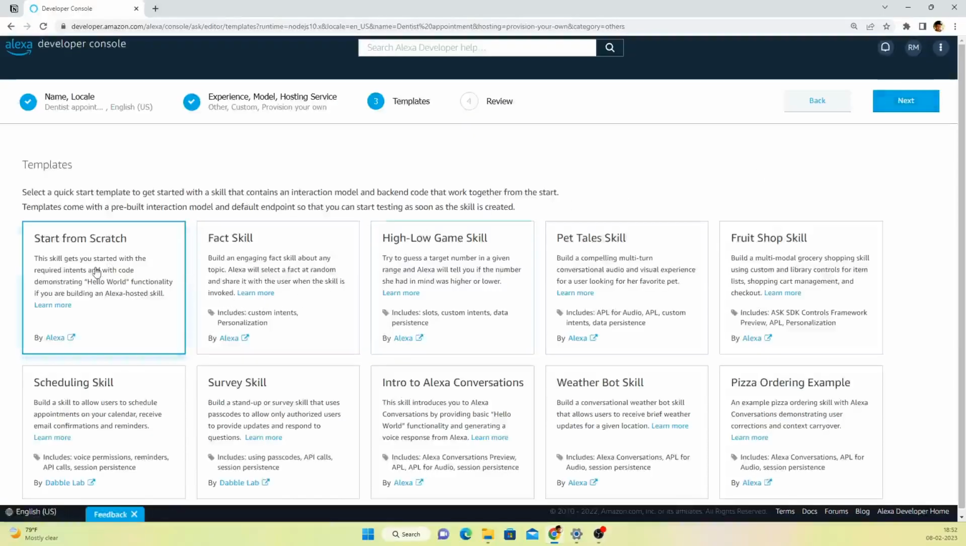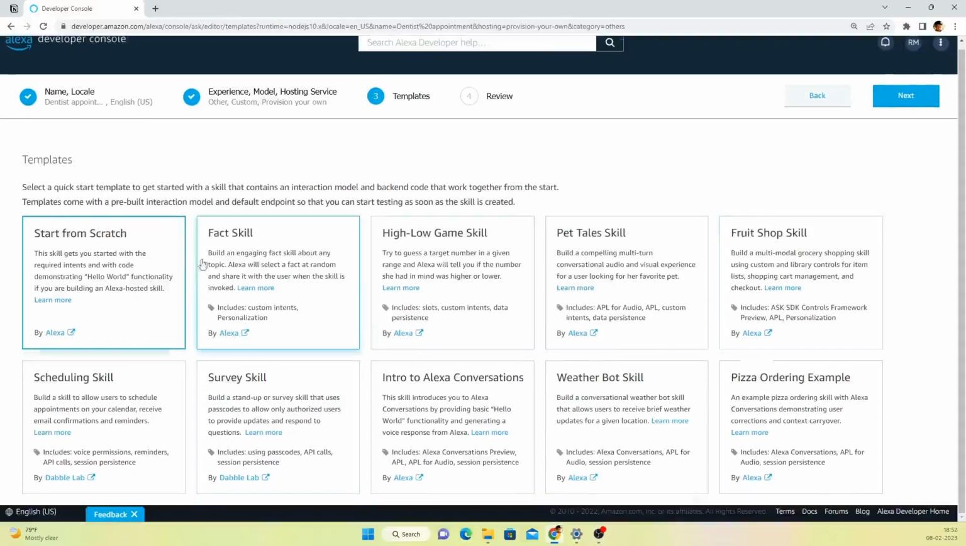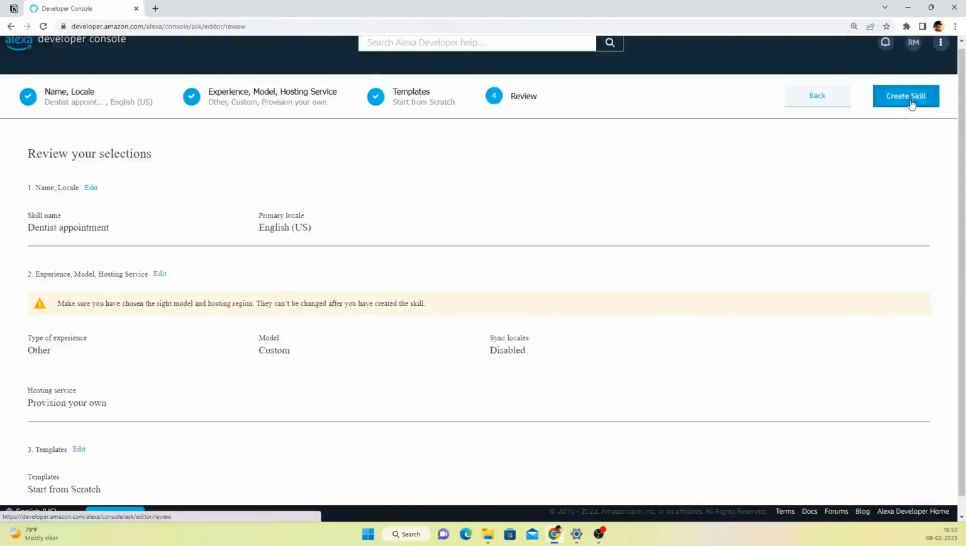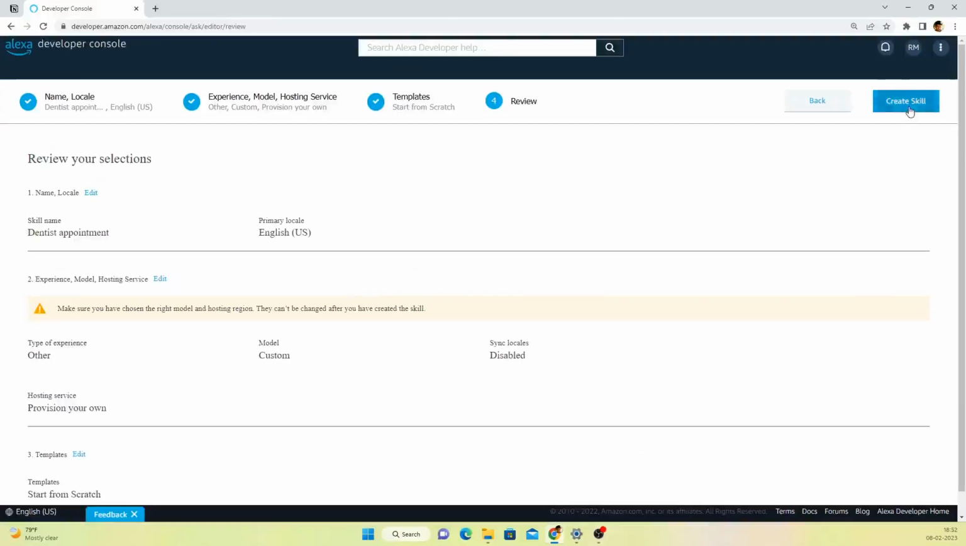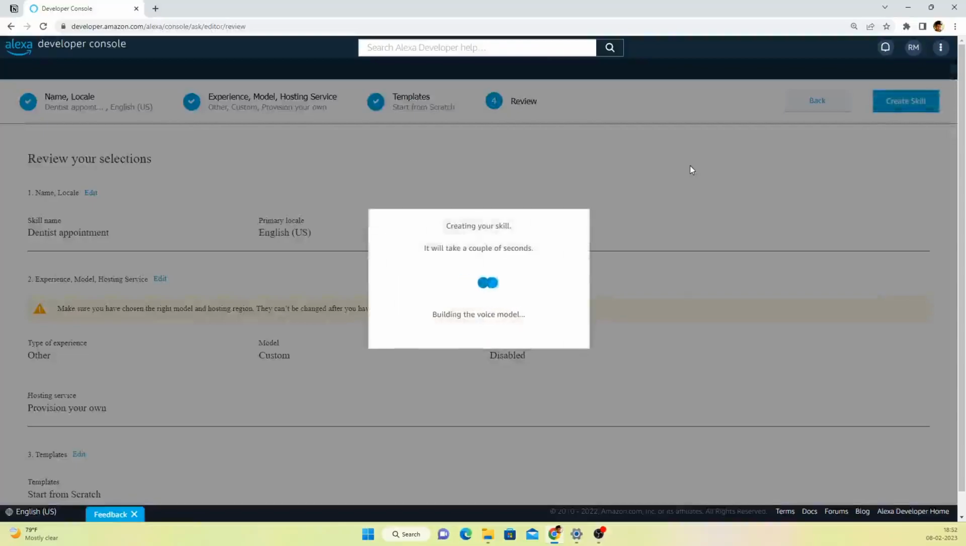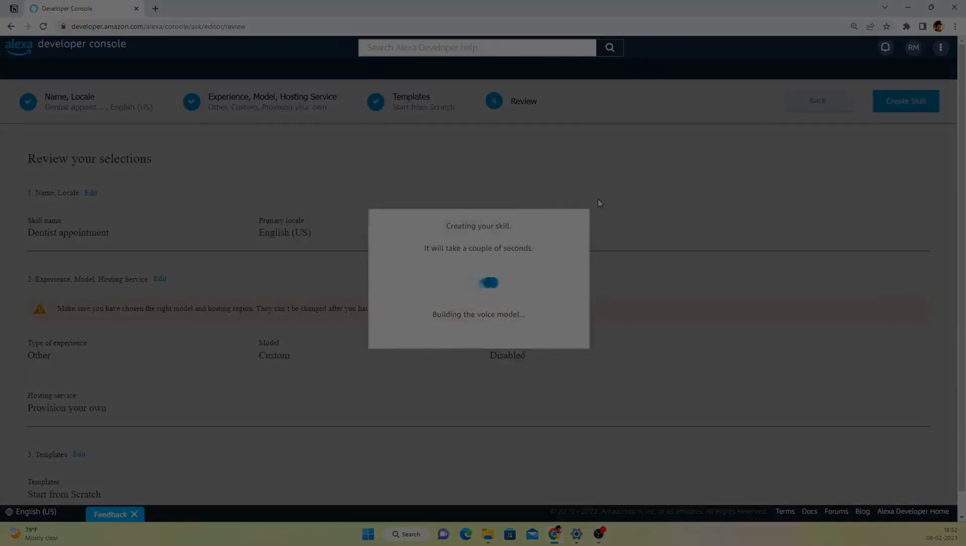So I'll select start from scratch. There are some templates which are predefined and available here, but I haven't tried all of these yet. If you have time, you can just play around with this. So I'm going to proceed with next. Once this is done, you can just click create skill. Once this is done, I'll continue the video.